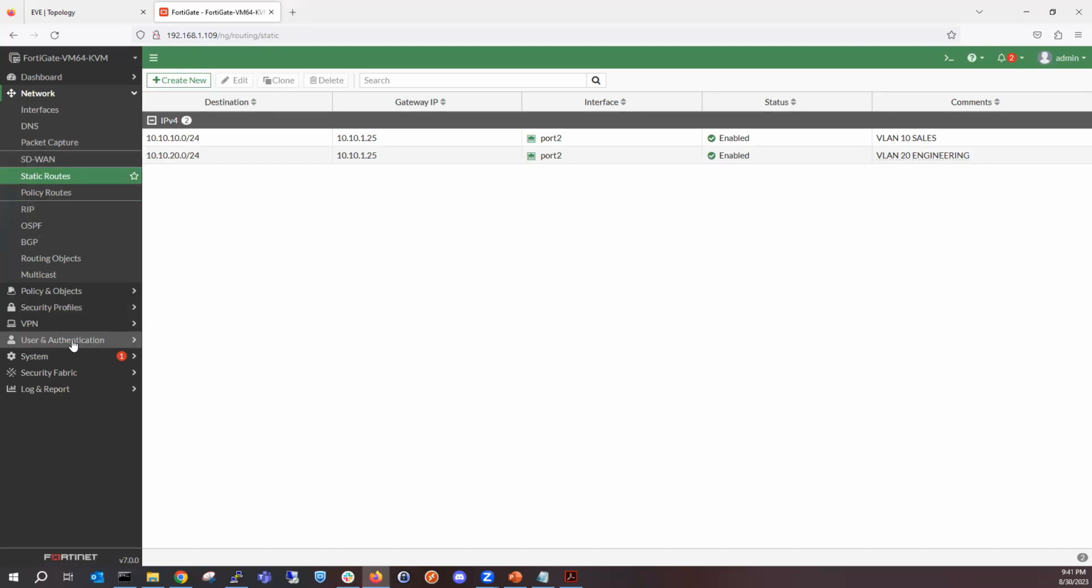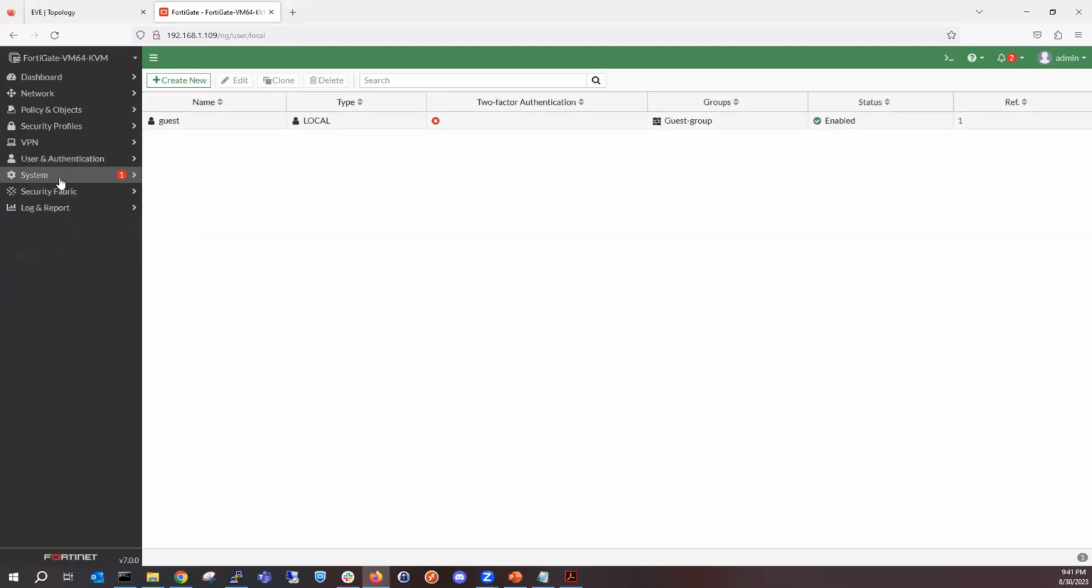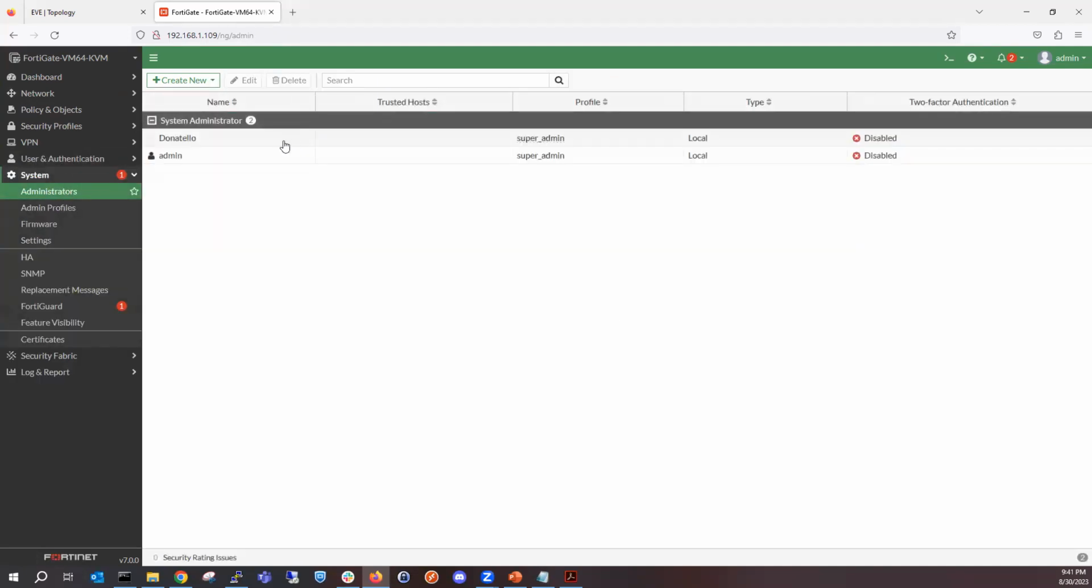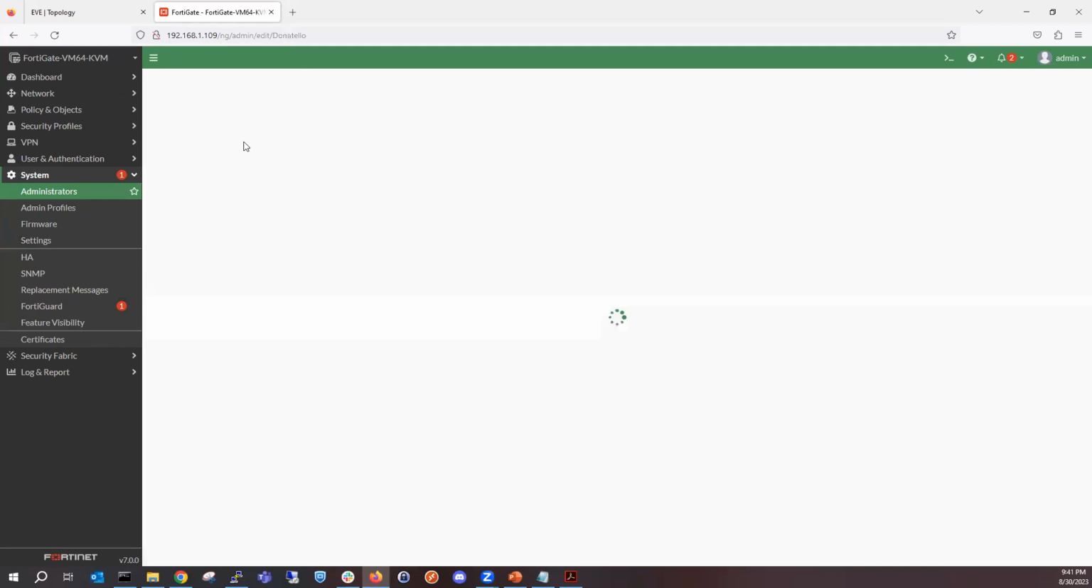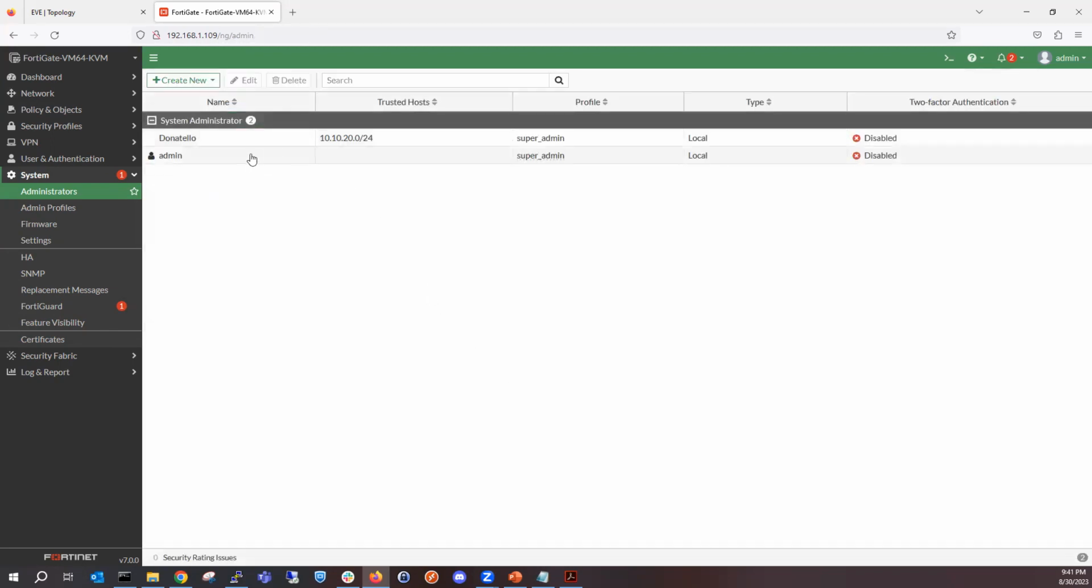So go back to our administrator accounts. All right, and let's restrict login to trusted hosts, right? And so Donatello works in engineering, right? And he's in the 10.10.20.0/24 subnet. So let's go ahead and put that subnet in. Okay. There we go. All right, we're gonna hit okay.